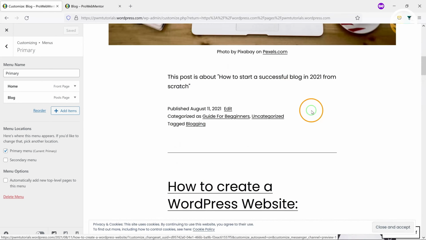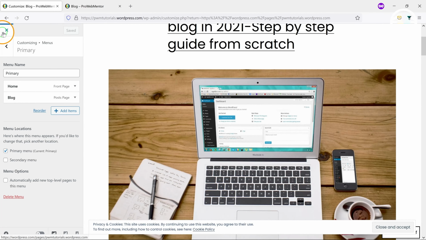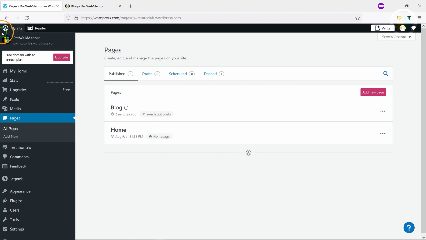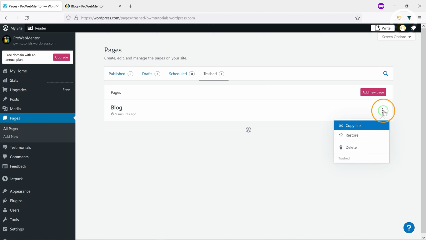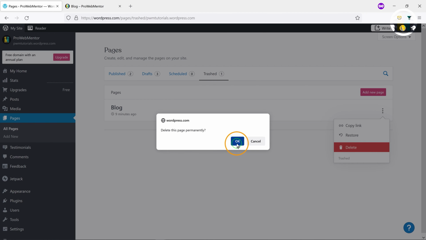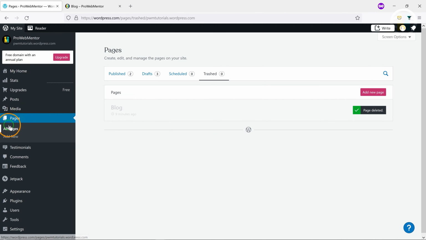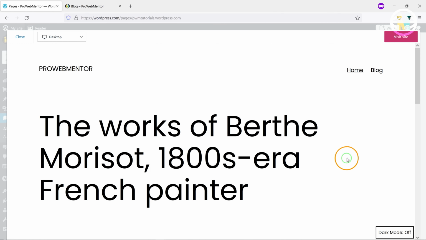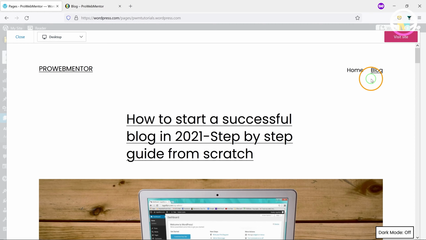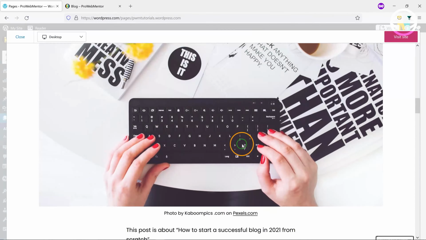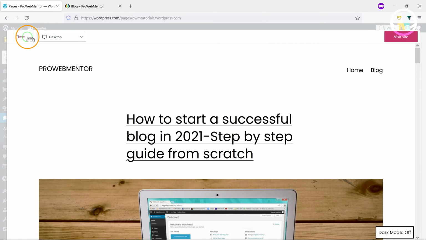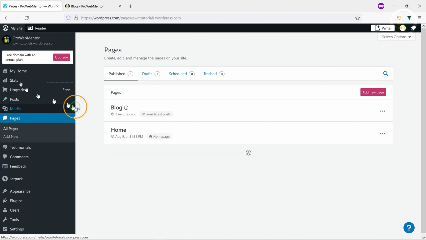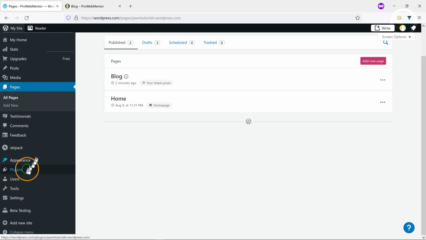Still, our default post page is showing. Let's delete the default blog page from the trash folder as well. Check if the problem is resolved. As you can see, again the default page opens here. We have set everything correctly, but the problem is not resolved. It may be a glitch in this theme.